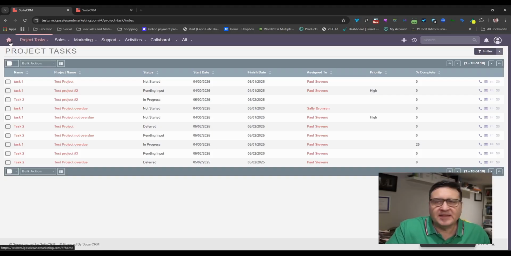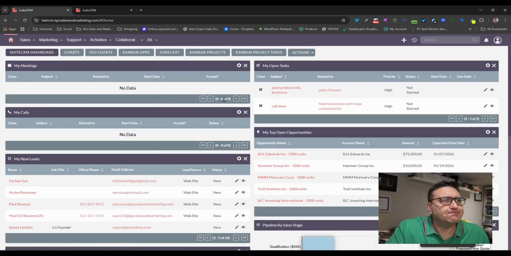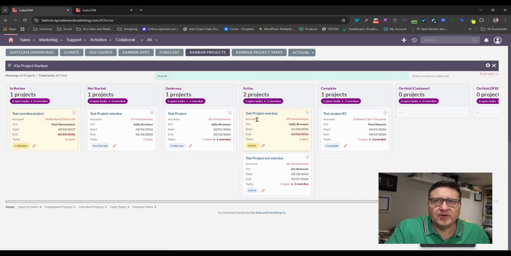So that's where my Kanban system comes into place. I've developed here a Kanban system for projects. The same data that you just saw in a list view is the exact same data that we're seeing here. We can see that we have one project in the review stage, one in not started, one underway. We can see how many open tasks we have by stage. If a project is overdue, it's highlighted in yellow. This one was supposed to be done by February 3rd, 2026, and it's past that. So now we have an overdue project and two overdue tasks.